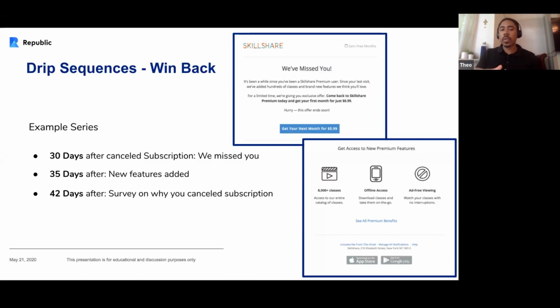And then what you can also do, a few days after that, if they're still not coming back, is some more customer development. So you could send them a survey on why they canceled their subscription. And this may give you insight into what you were missing within your product, what you needed to add in, and then you get clarity. So again, we're doing customer development.